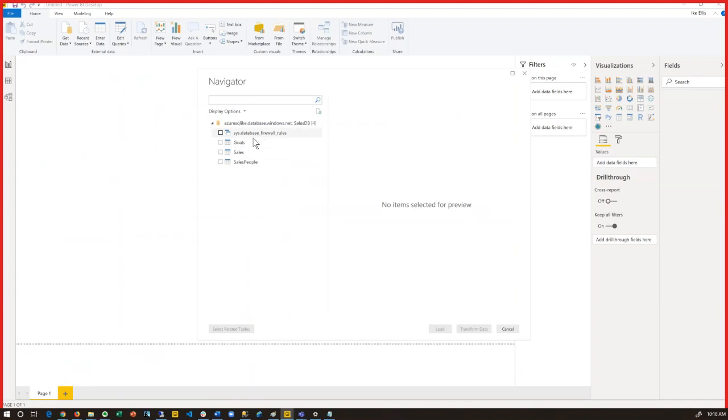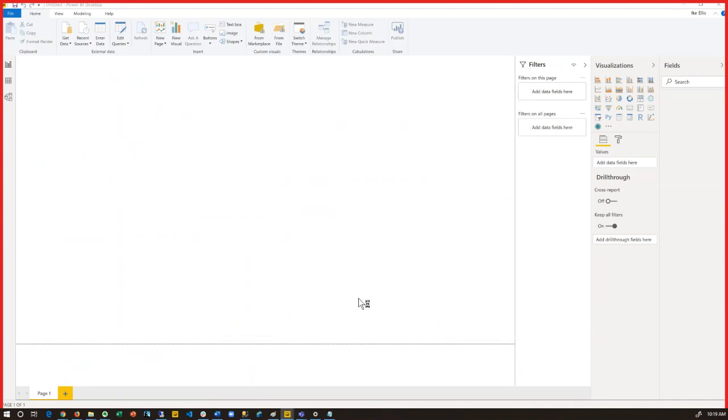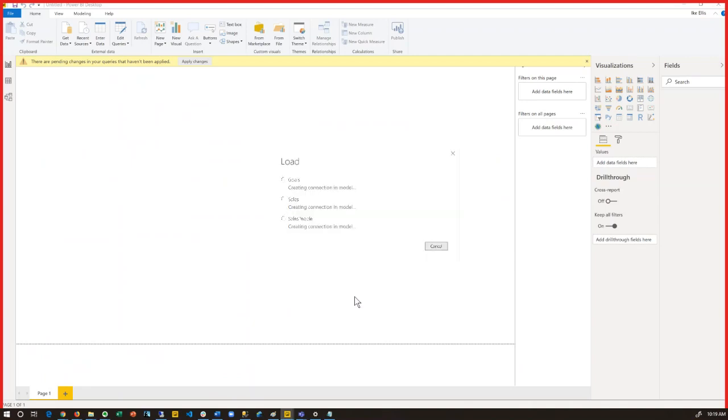Oh, look, it authenticated me automatically. So now I've got goals, sales, and salespeople. So it saved the connection from a previous session, so I didn't have to enter my username and password. But if the prompt comes up, remember to click the database tab and put in your username and password to get to an Azure SQL database. Okay, so when I click load, it takes a second, but it's not that long. It loads those tables up.